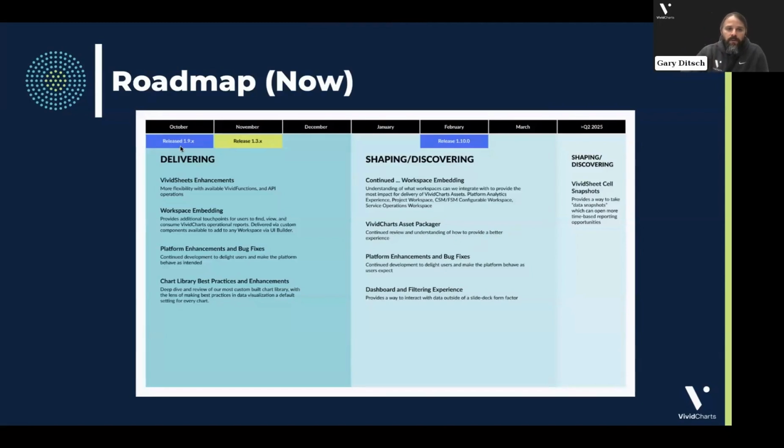So again, we just went through the 1.9 release that came out in October. We have had a patch release since then. So 1.9.1 is also out if you're looking for it in the store. We do have our anticipated Vivid Sheets 1.3.0 release, and that's what we're working on currently right now.